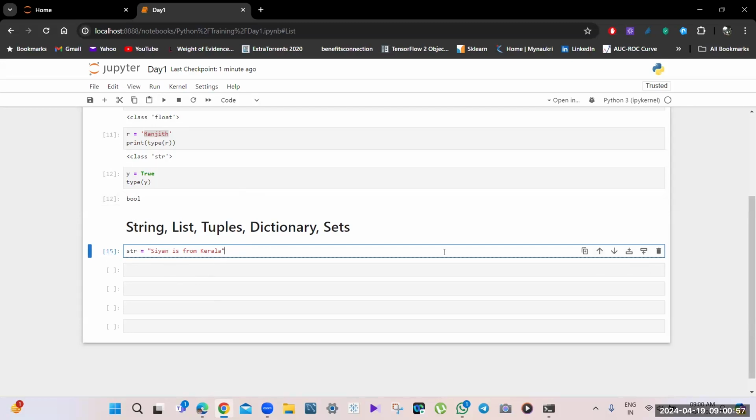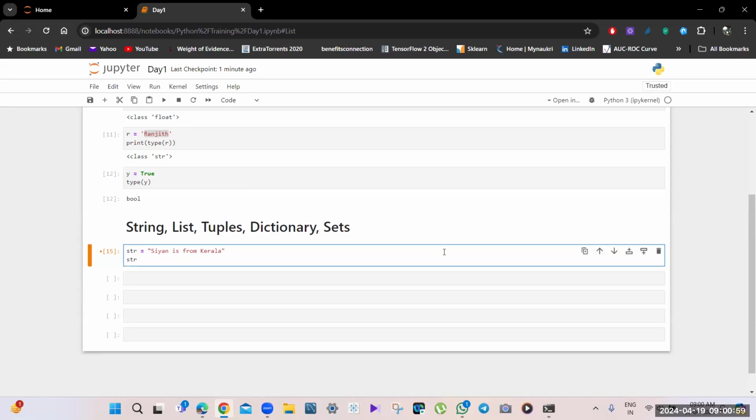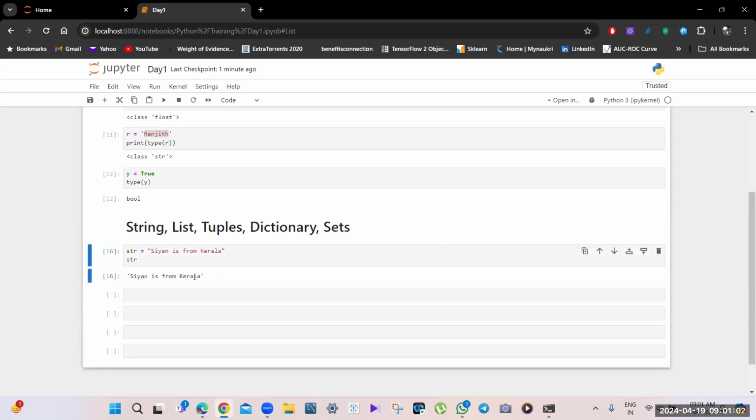Okay, coming back. So this is a string. What is the string? Sian is from Kerala. Fine, good. Now, let's say I want to extract a few things out of it. How can I do it? Using square brackets. Square brackets will help me extract information out of it. Let's say I want the first few. So if I write 0 to 4 like this, it's going to give me these values.